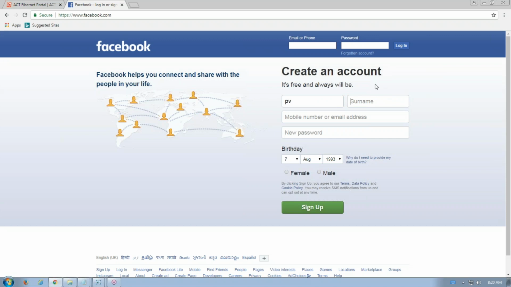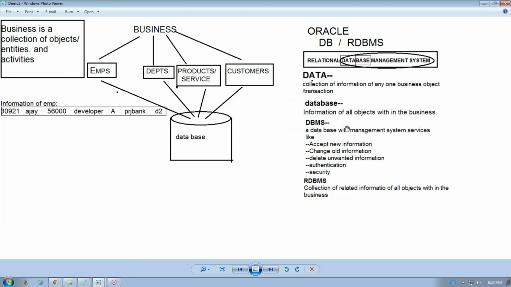Yes. Some mobile number I can submit. Password, some password I can submit. Date of birth, after that mail, and then hit on sign up. Understand? I am a new user. What I am doing? I am registering with Facebook business. I am registering with Facebook means I am opening Facebook account. What is the management of data here? If I am opening Facebook account, I am a new customer. New customer information inserted into database, accepting new information.